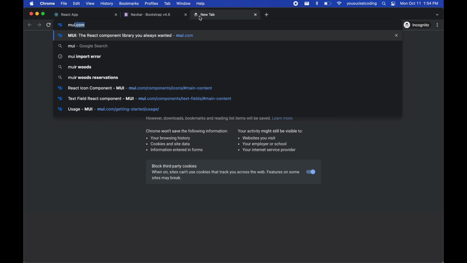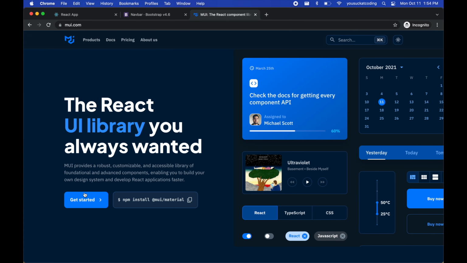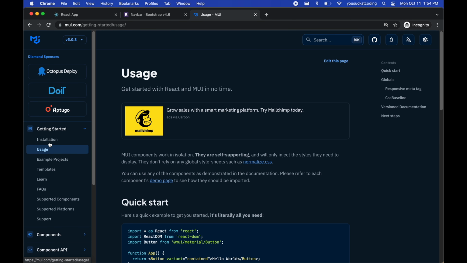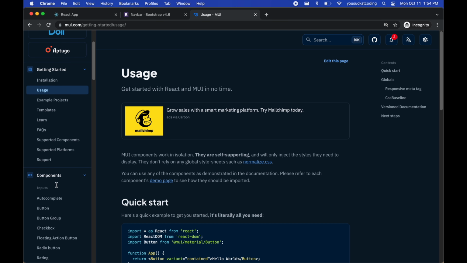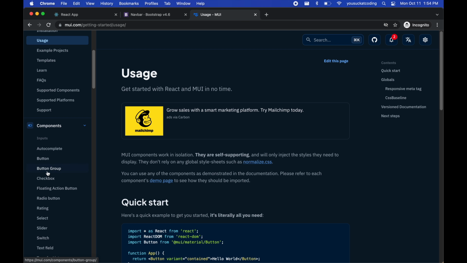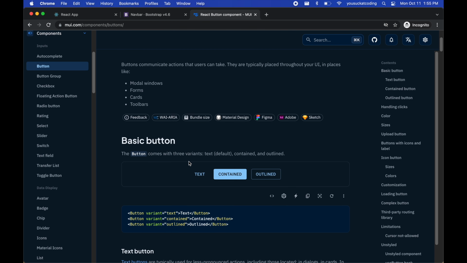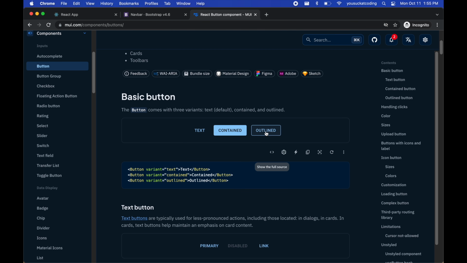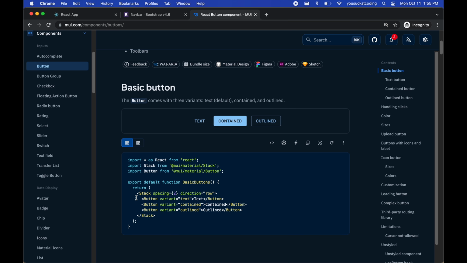Let's go to MUI.com again, and you can go to get started. Look at some of the components. So here is where I can find all the components. You'll see that there's button, and they have really nice examples for everything that you want. Let's say I want this button in my application. I can just simply press this button that says show full source, and that should give me the exact code that I need to have this button.